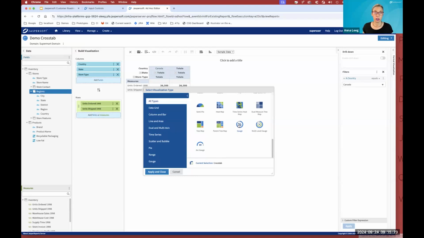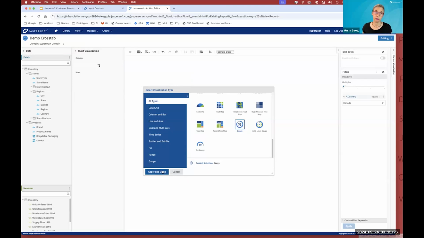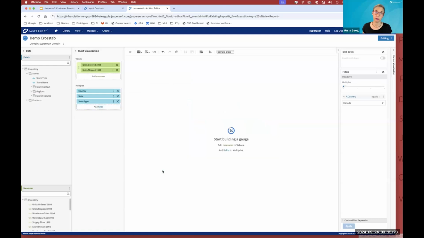So if I change from this crosstab to a gauge, oh, that didn't work. Let's try that again.